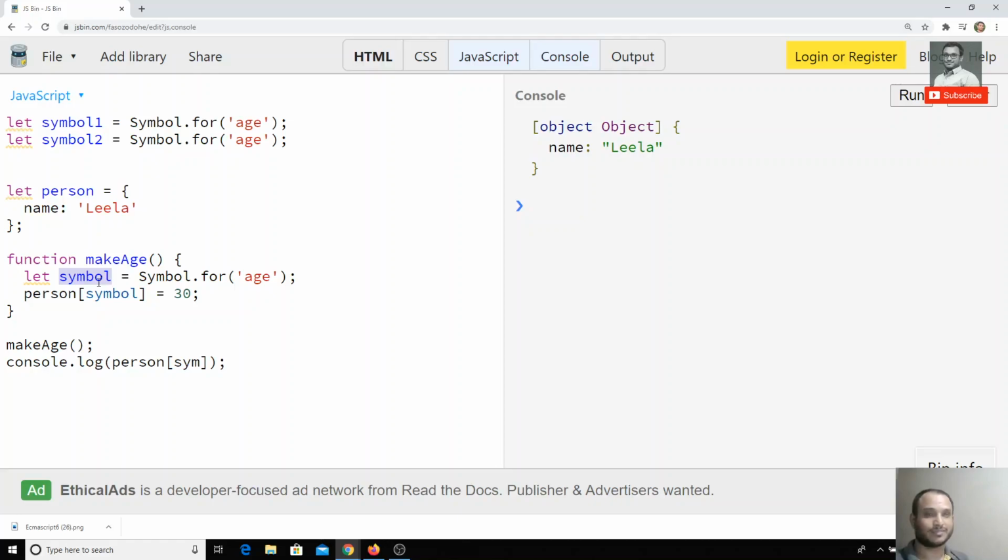So how can we access it? We can directly give symbol1, because symbol1, symbol2 and the symbol inside the function all have the same unique identifier, since we created them using Symbol.for with age. In the make age function we also created Symbol.for of age, so that symbol variable has the same identifier. I can use either variable directly. If I print using this variable, I get 30.